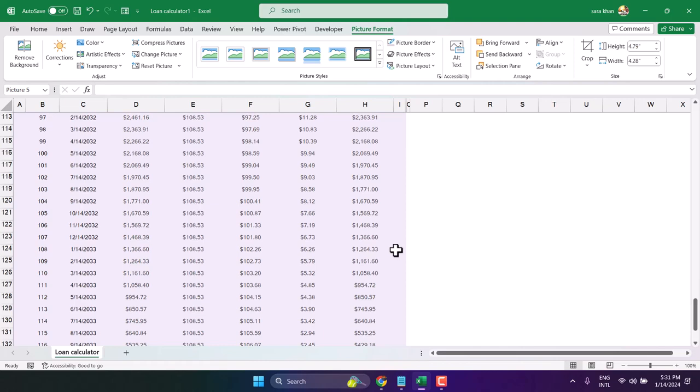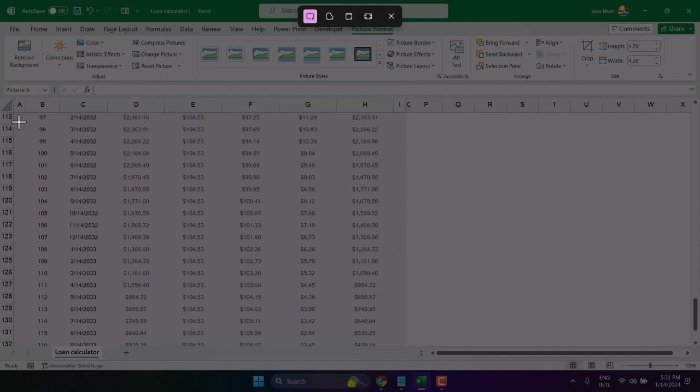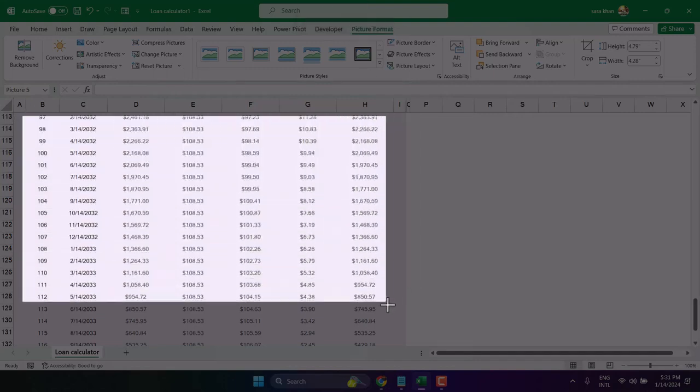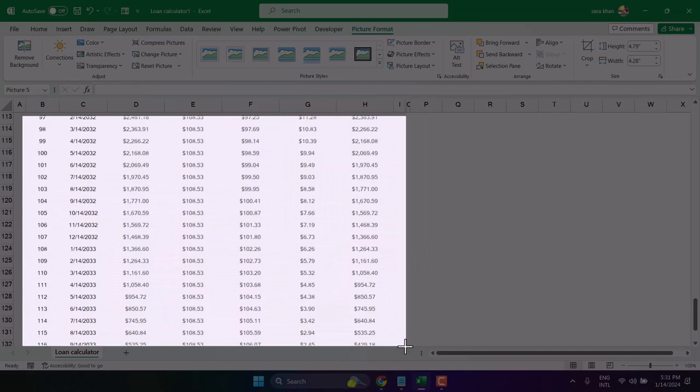Shift Windows key plus S. Now here you can take the screenshot of your Excel worksheet.